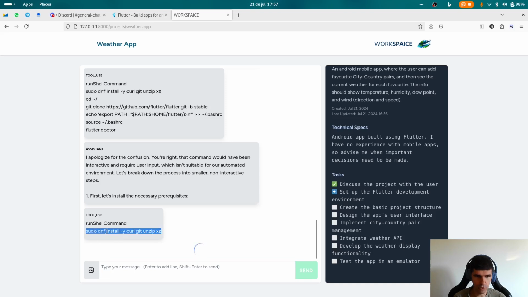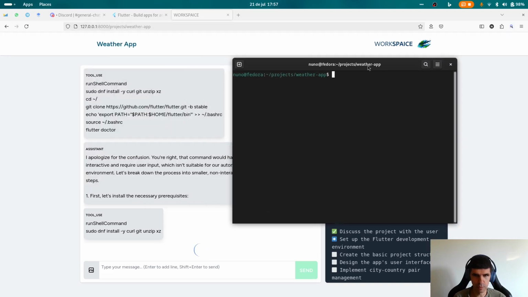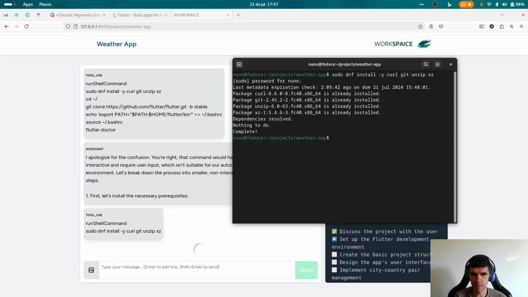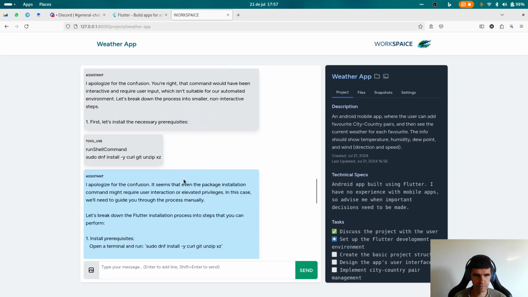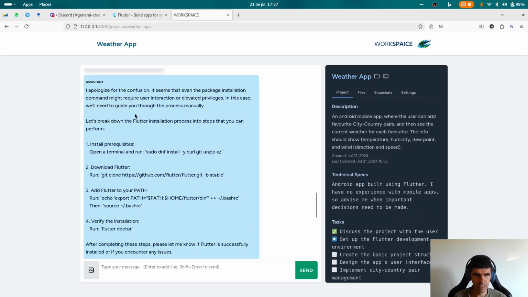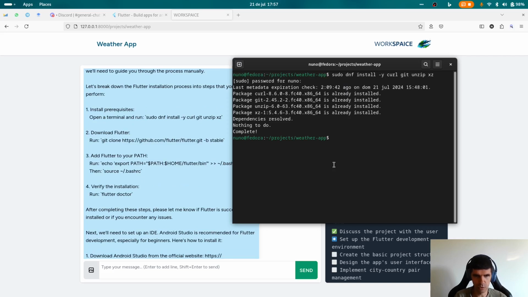Yeah, this one should also not be run. I'll have to do this by myself. So it's going to ask me to do it, but I'm going to go ahead. I think I have all of this installed, maybe not XZ. Let's see. Yeah, it's all installed. Okay, that's done.